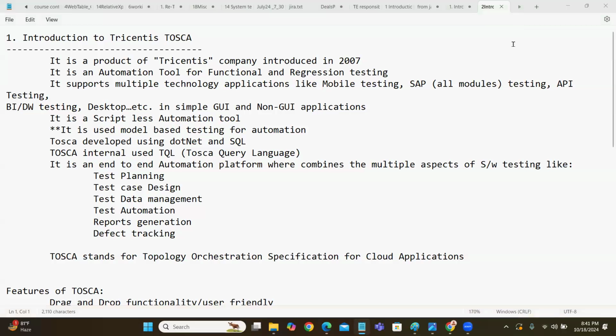Now coming to the topic. In the last session I gave only the introduction part. Now we are going to discuss the introduction to TOSCA. It is a product of the Tricentis company, which was introduced in 2007. Selenium was introduced in 2004. Before that, we had the WinRunner tool. Then QTP was also introduced. Up to 2016, QTP was the leading automation tool. From 2016 onwards, up to now, Selenium is the leading automation tool.